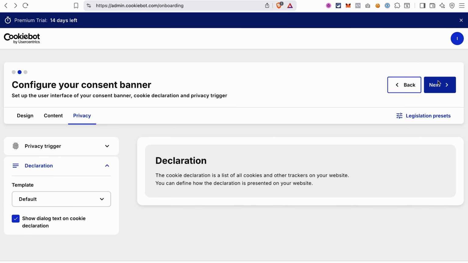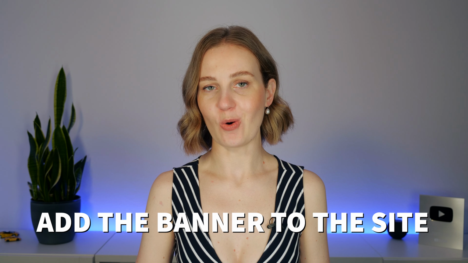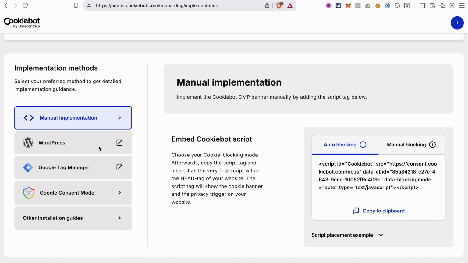Once we set everything up, we can click Next. Now it's time to add our cookie consent banner to our website. There are multiple ways how you can do it. If you're using WordPress or Wix, you can use a Cookiebot plugin or app to integrate the cookie consent banner. Alternatively, you can embed a Cookiebot script manually. I know it may sound difficult, but it actually is not.